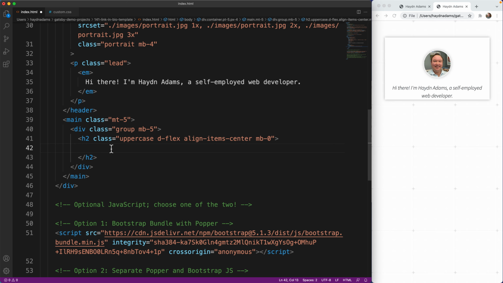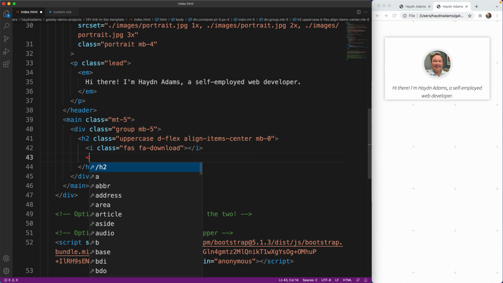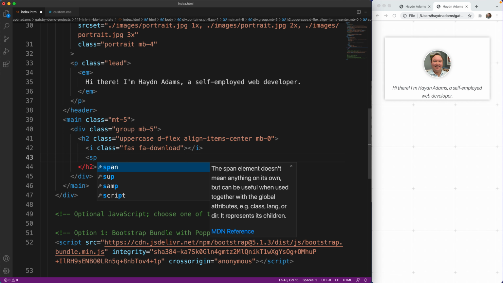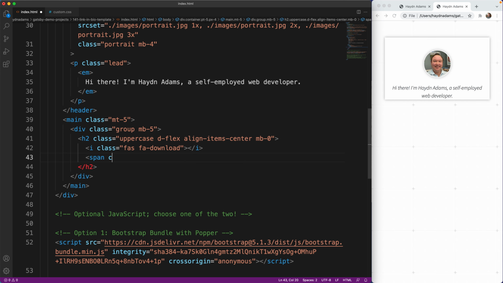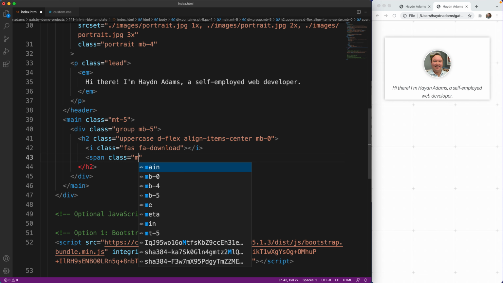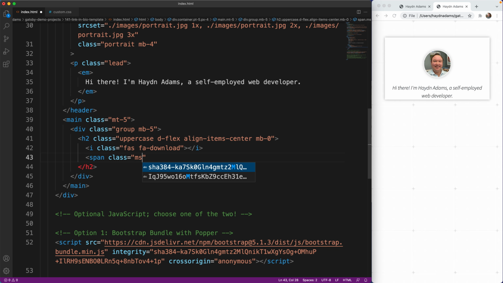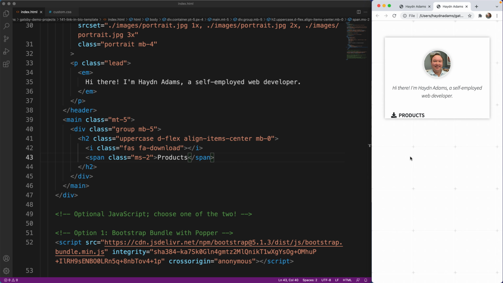So if I scroll down to this H2, I can simply copy and paste this I. Now the flex allows me to go from left to right versus up and down. So what I can do is I can say I class FAS FA download, and then I'll add a span tag and say class equals margin-start, or margin-left in the traditional model, but start being to the left-hand side in English and to the right-hand side in Arabic. I'm going to say ms-2 and say products. Now what I get is an area that says products with the icon right next to it.